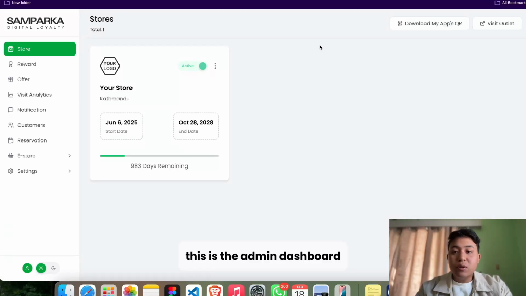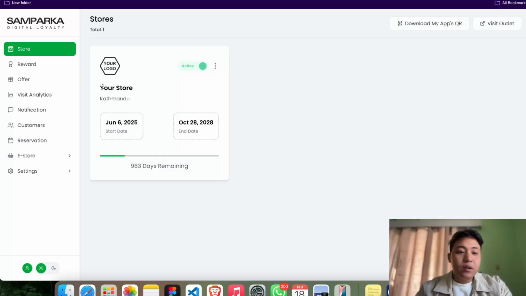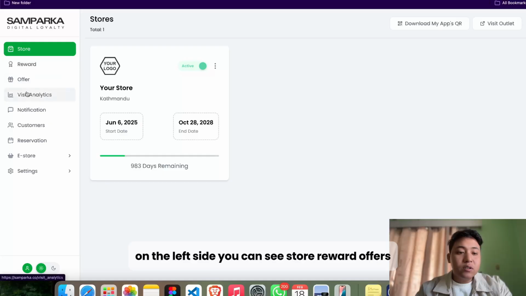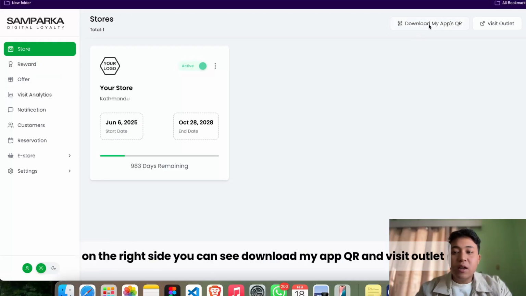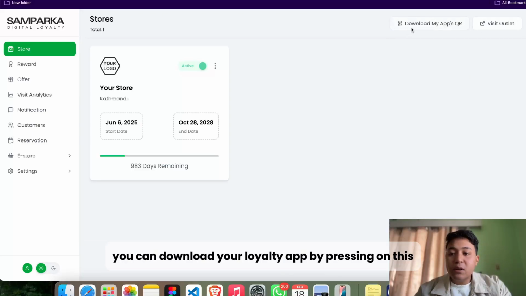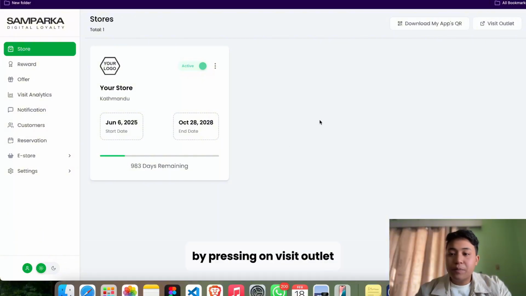This is the admin dashboard. You can see there are a list of features on the left side and a few buttons on the right. On the left side, you can see store, reward, offers, visit, analytics. We'll be talking about these in a while. On the right side, you can see download my app QR and visit outlet. You can download your loyalty app by pressing on this and scanning the QR, whereas you can go to the sub admin that your staff is going to use by pressing on visit outlet.